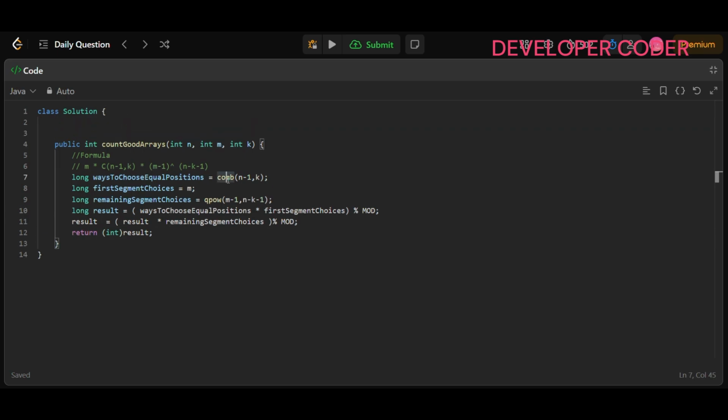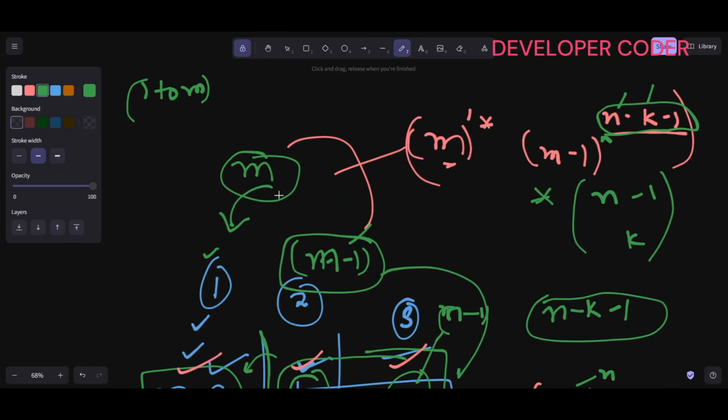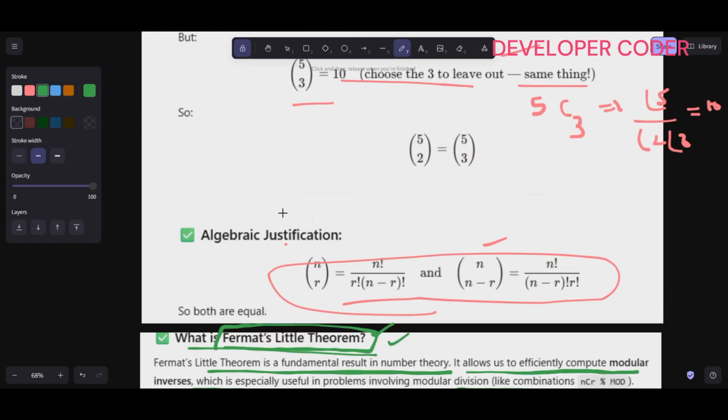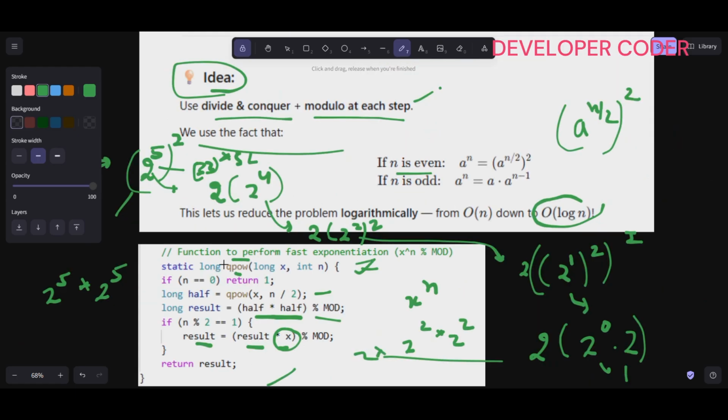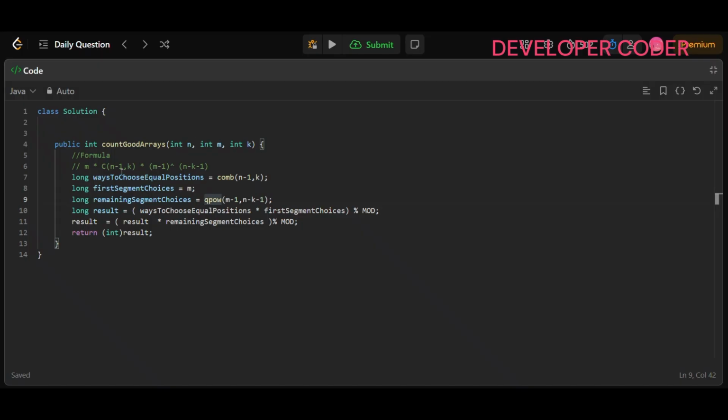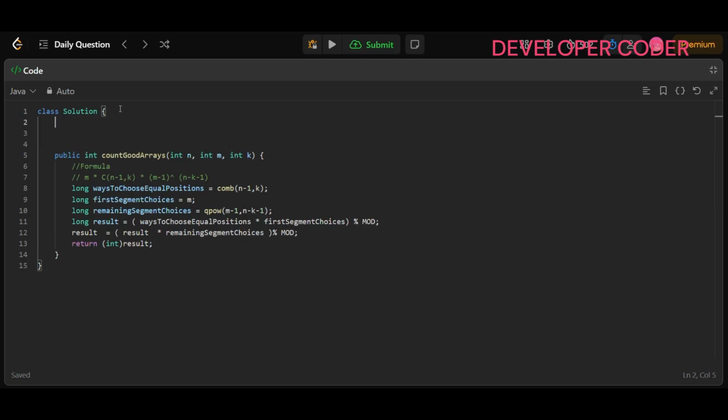So now we have to just write this code, comp. And this code, q power, you already know about this q power. So here, first let's write the code for this. Let's start from the mod only. So define the modulo constant.